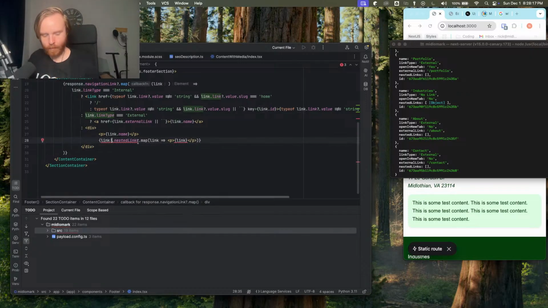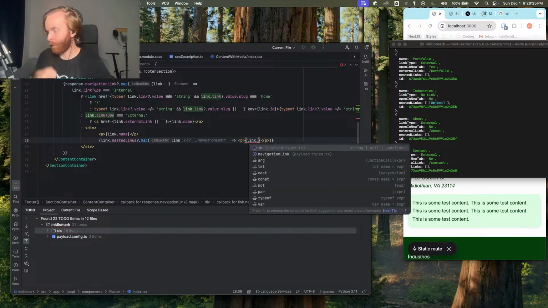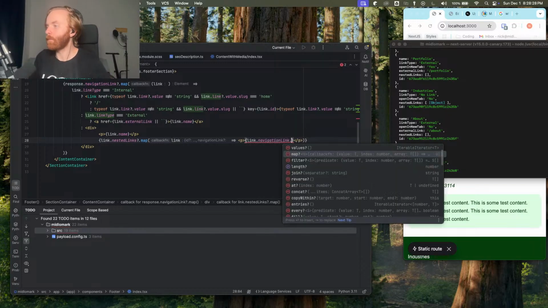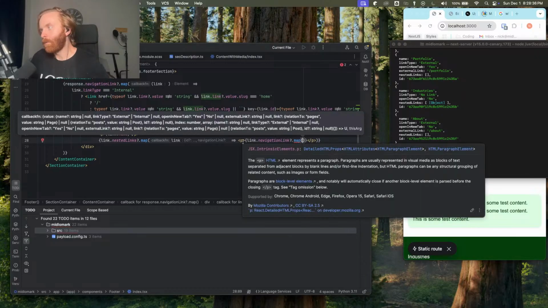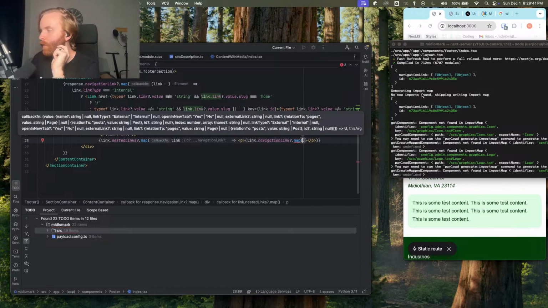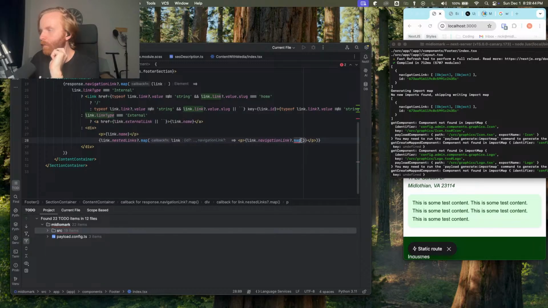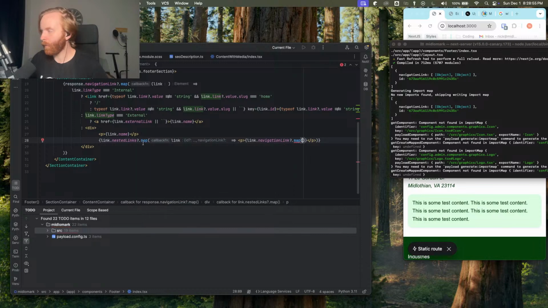So I think we do it there. So we have link dot navigation link dot map. Interesting. So if we come down, we can take a look. So yes, we have in our nested link, all right, weird. So link nested links, which then is an array again.